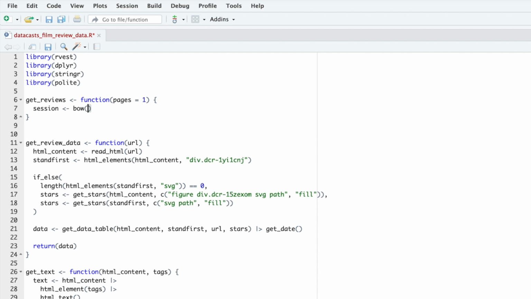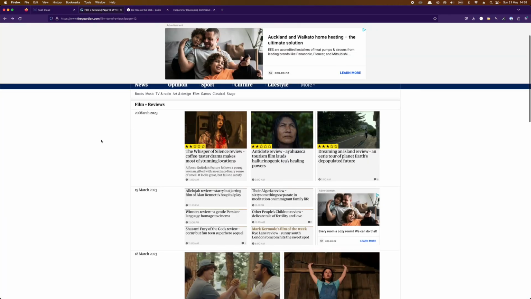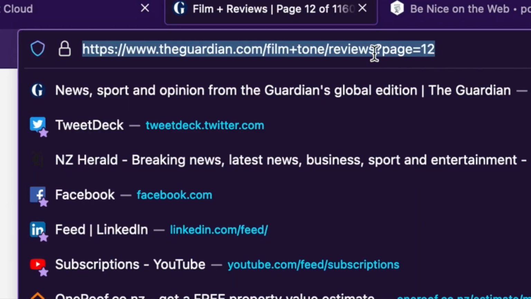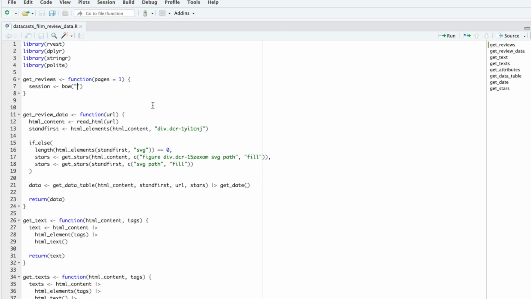from that library. And what we're going to pass to this is the URL that we are going to call initially. This is the main URL that we're going to cycle through to get all the other URLs to the reviews. And so if I go back here and we look at the URL, we can see that at the core of this is this piece right here. So I'm going to copy that and I'm going to paste that. So we're bowing to that URL.